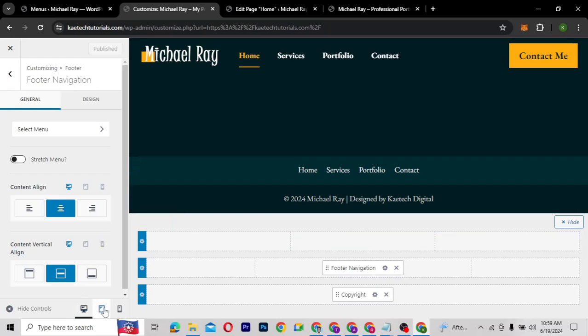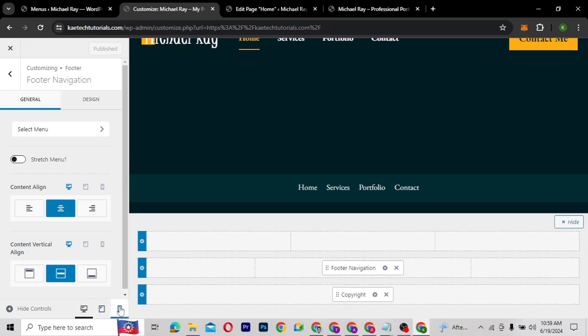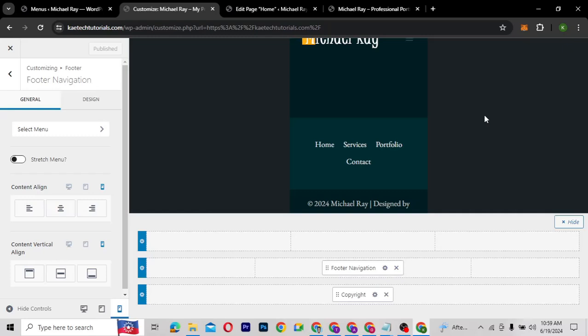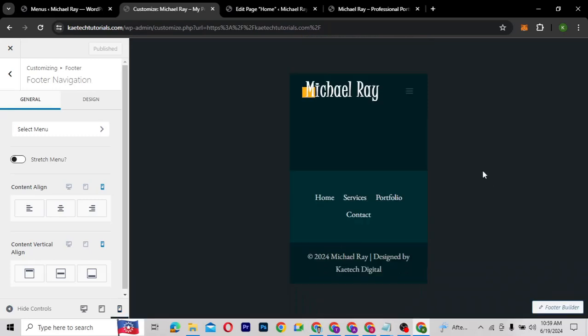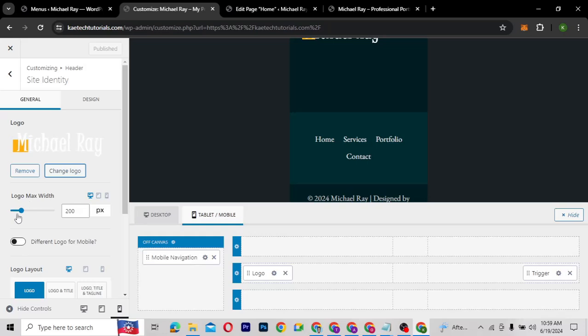Okay, so you can go ahead to redesign it for tablet and mobile. Let's go ahead for tablet over here, and this is how it's going to look. So as you can see, it looks fine, but you can still do a little bit. This is too big for mobile, so you can go ahead and just reduce the size a little bit.